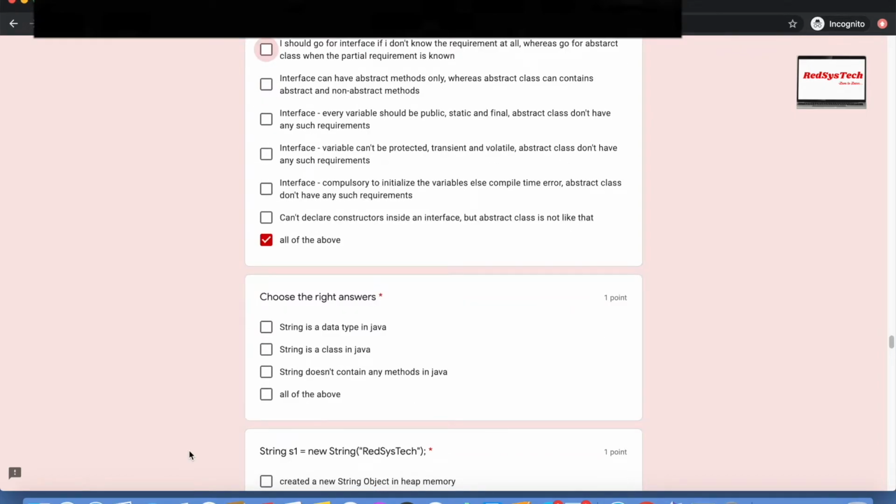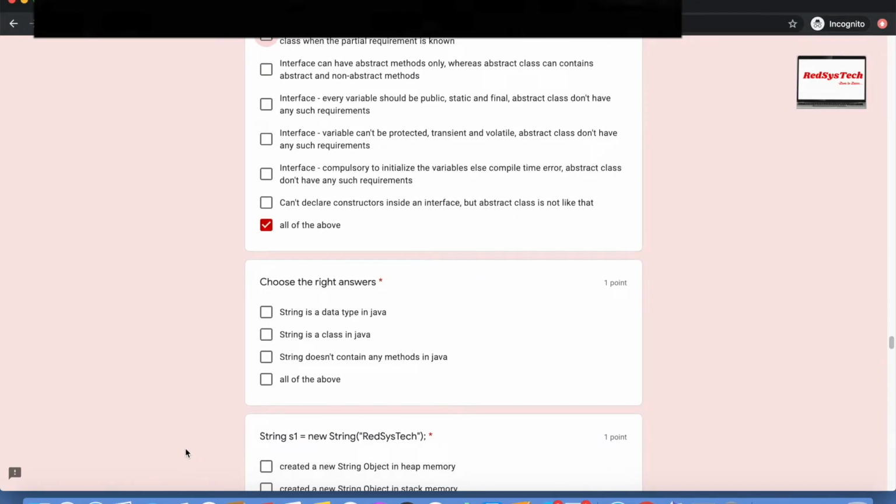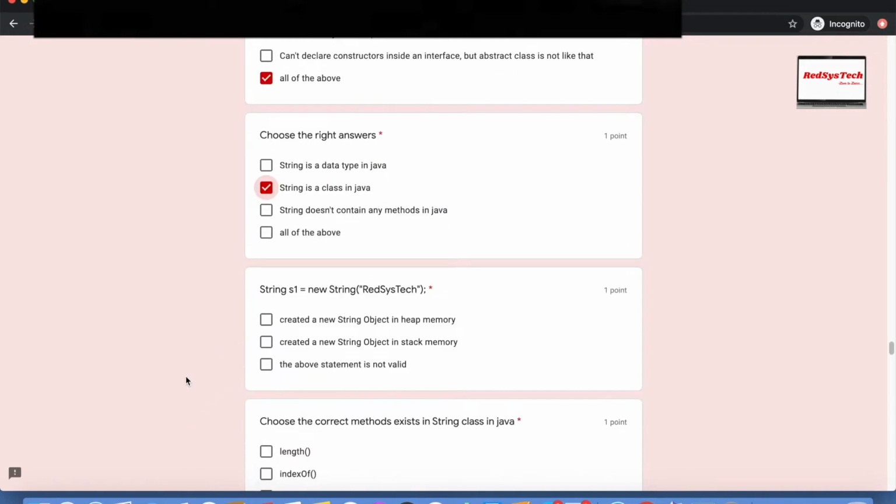Choose the right answers. String is a data type in Java. String is a class in Java. String doesn't contain any methods in Java. All of the above. So basically string is a class. It is not a data type in Java.